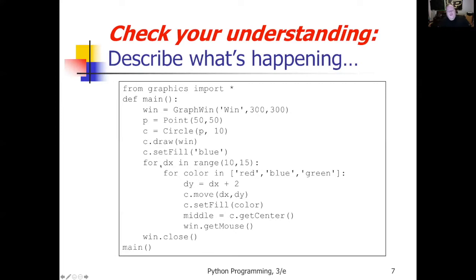And then when all of these loops are done, the graphics window gets closed. I create the graphics window, I create a circle, I draw it, I move it and change its color 15 times, and then when I'm all done with those, I close the graphics window. So the very last command of my program here is, yes, I've defined main. I call the main function.